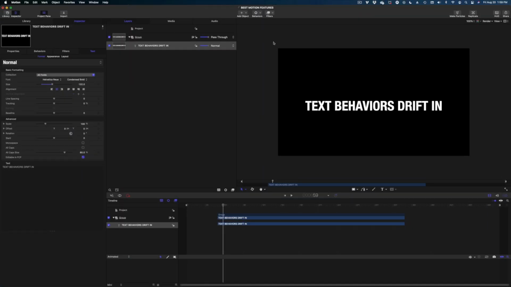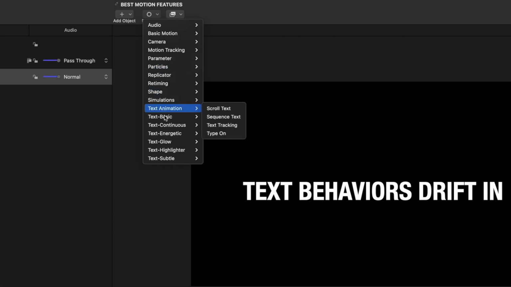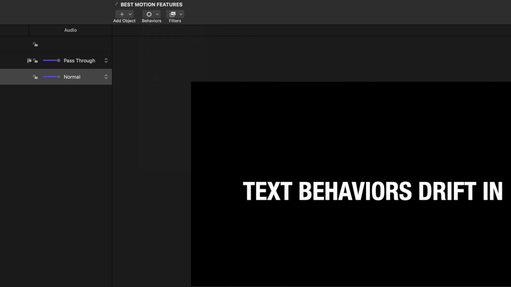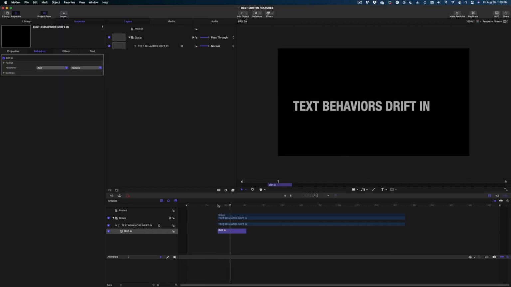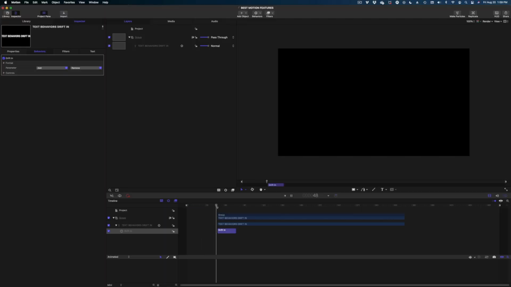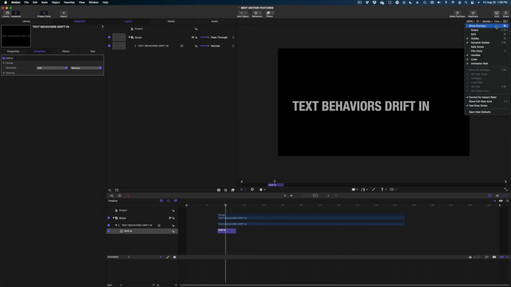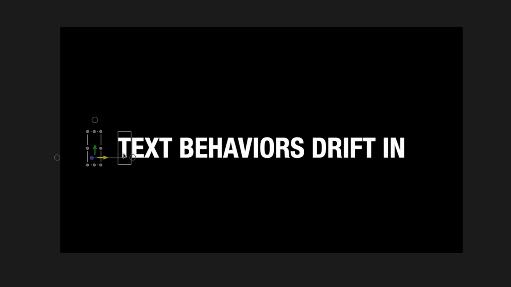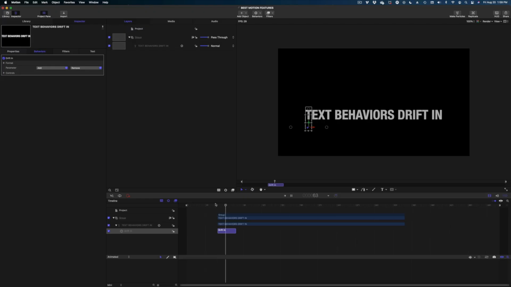Another great text behavior is under behaviors, text basic. This is drift in. Let me show you the default on this one. The letters drift in from left to right as they fade in. You can make this action happen faster, of course, by reducing the size of the purple bar. And then if you want to change the direction of the drift, let's turn on our overlays. And what we can do is use these arrows to change the direction of our drift so we can have it come straight up instead.